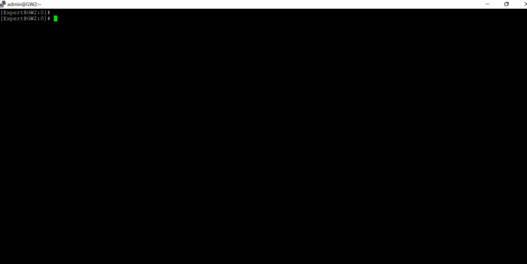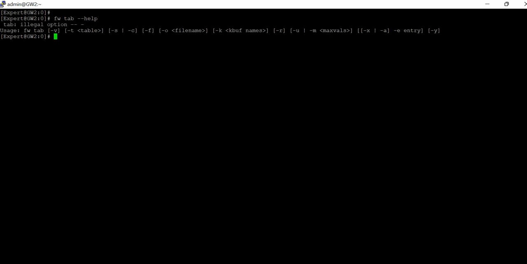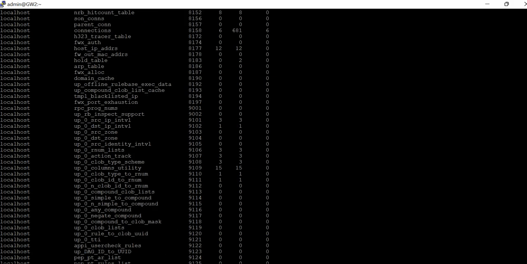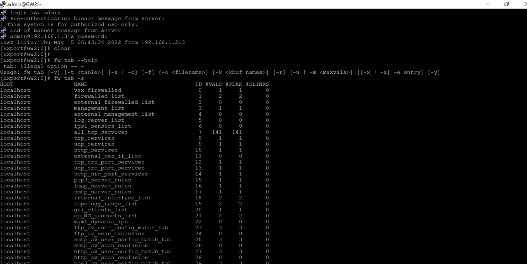If you run the command fw tab, this is the command which we use to see the connection table entries, whatever tables we have with the firewall. We use this command for that. We can do either of two things: we can capture the details into an output file, or we can see it over here.